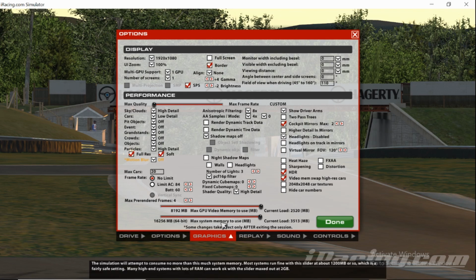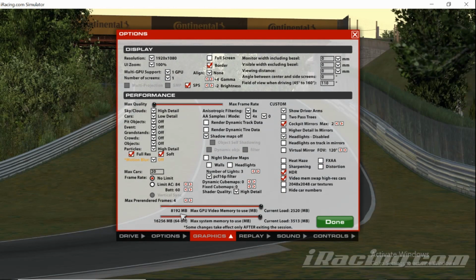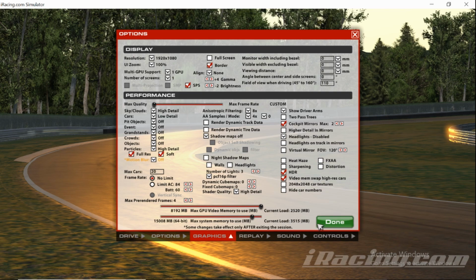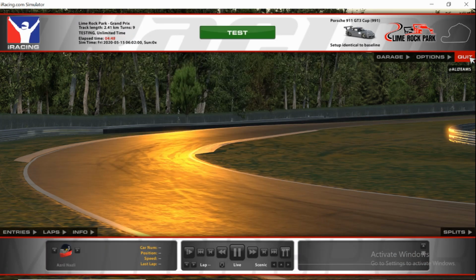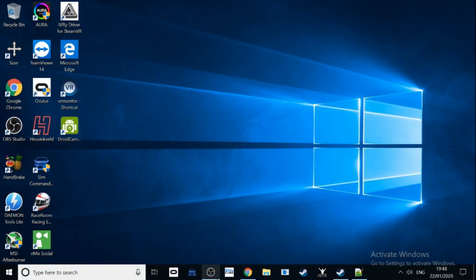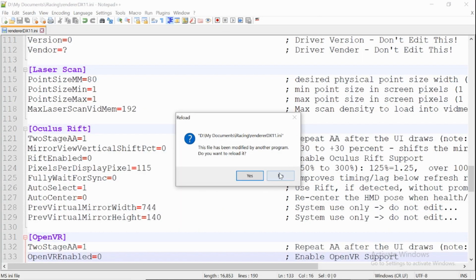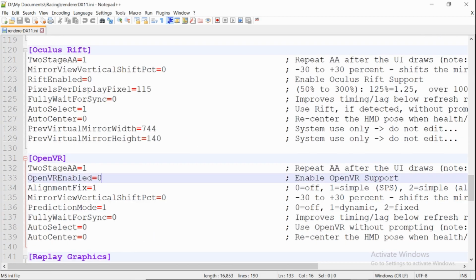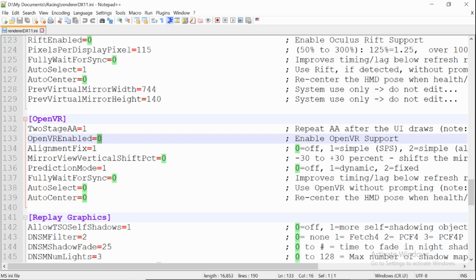Set the video memory to 8 gig or 8192 megabyte, depending on your GPU card. Set the system memory up to the maximum you can allocate. In this case, maybe I just leave 1 gig for the system, and click done and quit. Next, open back renderer.dx11.ini, then enable back OpenVR, set to 1. Save.